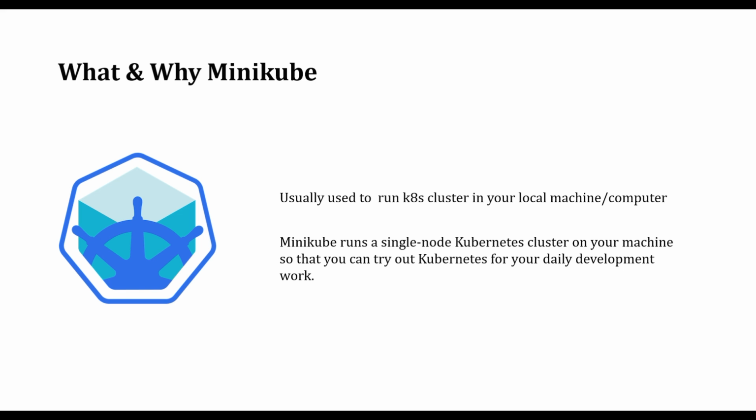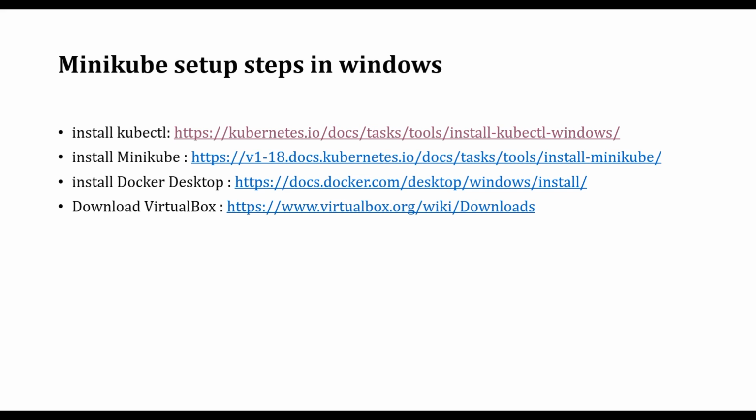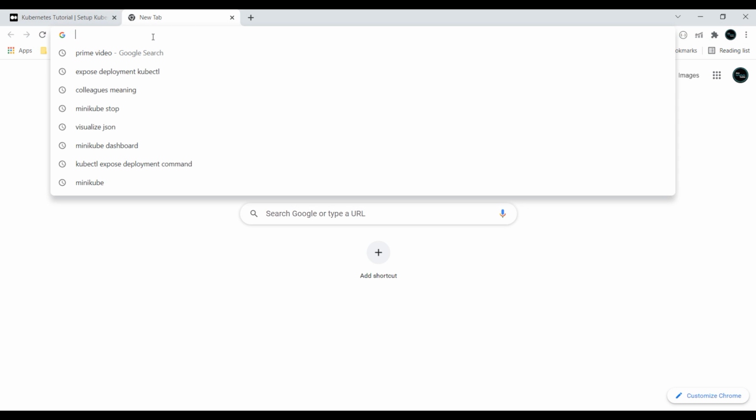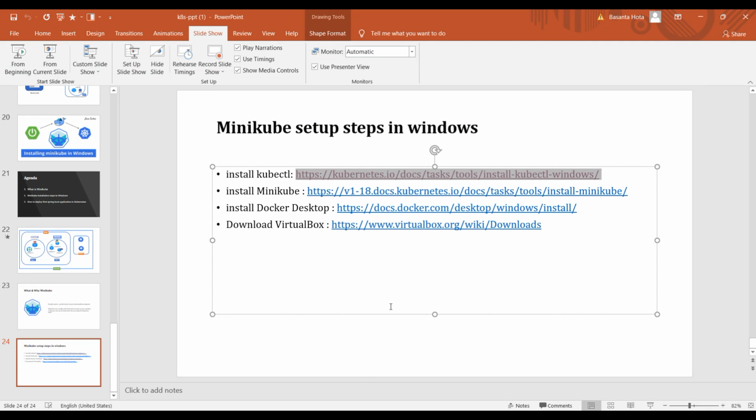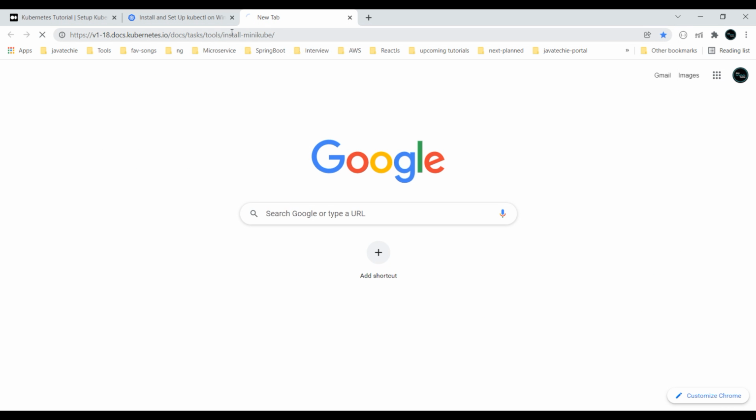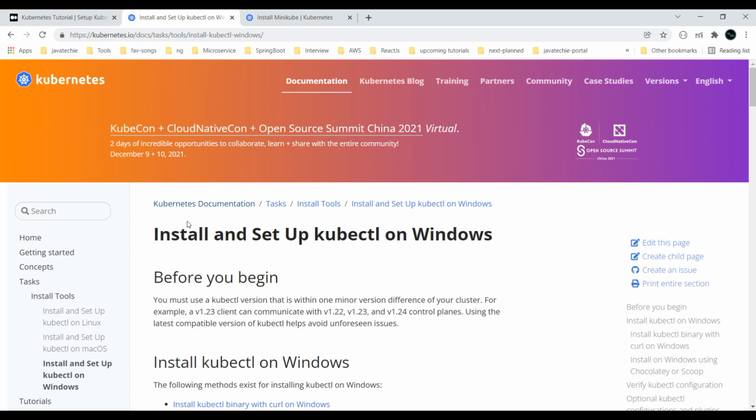First step, we need to install Minikube. So let me walk you through the steps of the installation process. If I move to the next slide, these are the links we need to open to download all the required components to set up Minikube in Windows operating system. So let me open all the links. I'll just copy this link, then go to my Chrome browser and open it. Let me copy all the required links. I'll also open the second one, install Minikube. Okay, so install and set up kubectl.